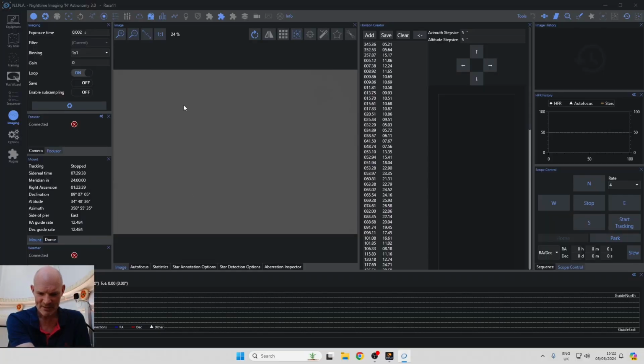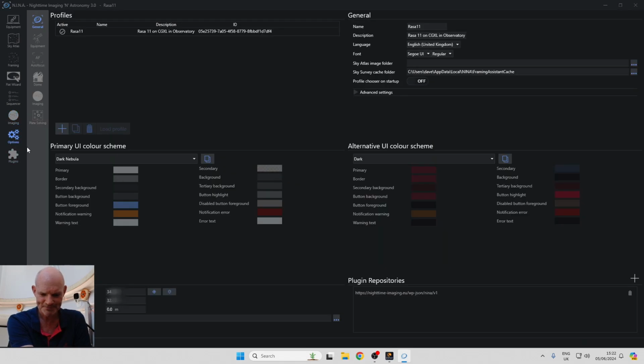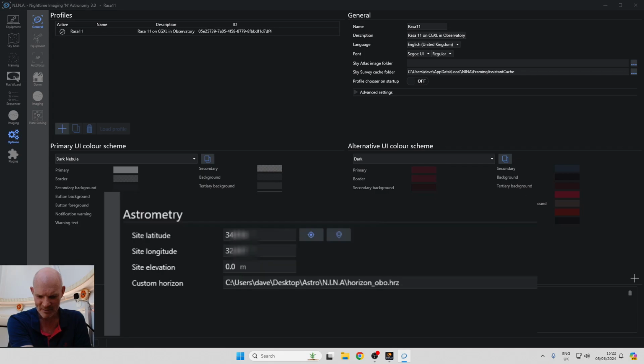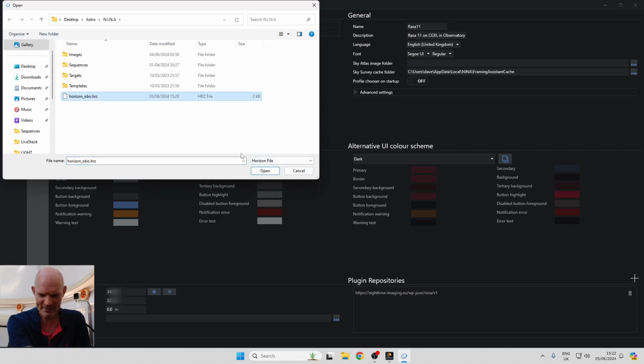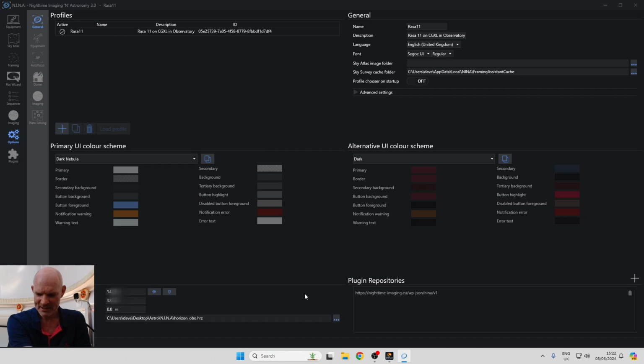All right, so now that we've got that saved and the telescope's pointing roughly home, we can go to our options, and you'll see on the General tab of the options in the profile there's an astrometry setting down at the bottom, and you'll see custom horizon. There we go. So we can now load that horizon file that we've just created.